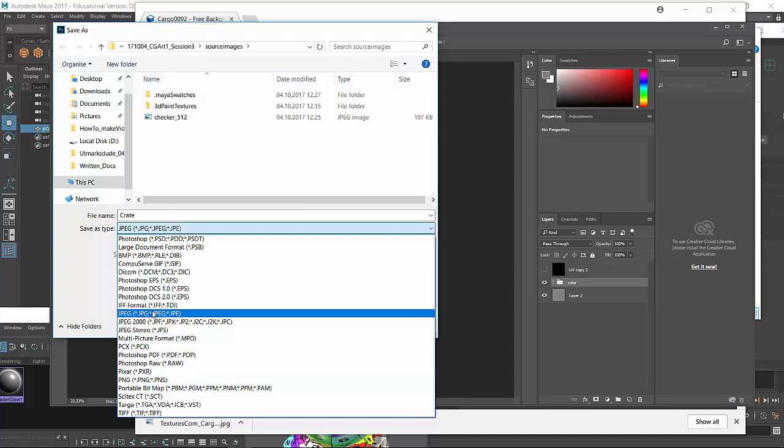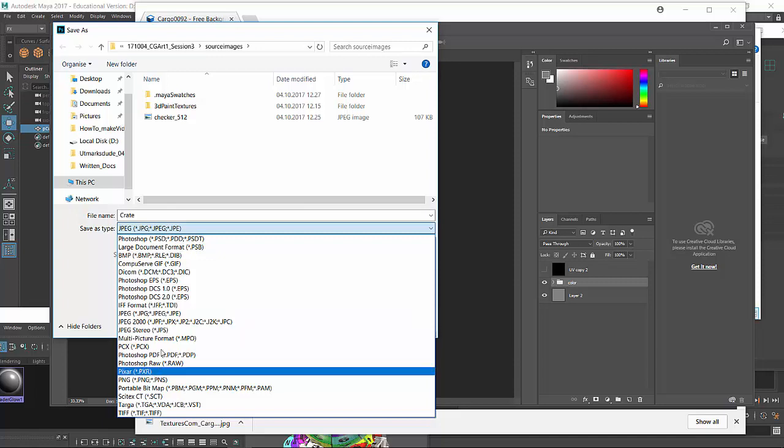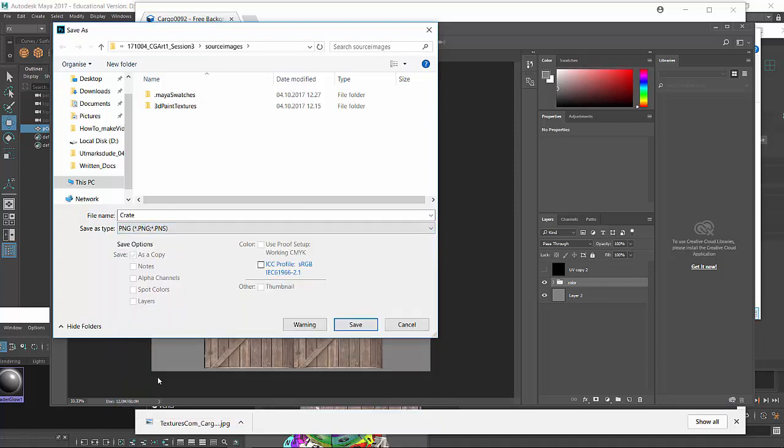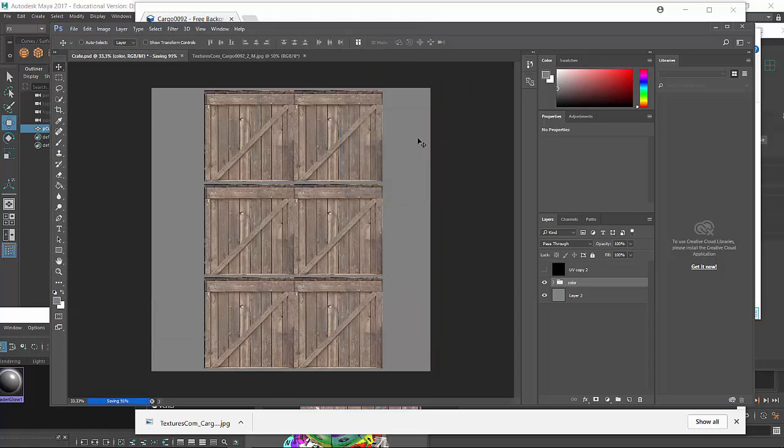A GIF? Let's try a GIF. No. All right, no, PNG, more modern. But create underscore color. So for the naming convention of all the image files, we'll just add an underscore and define what type of file it is. So this is the color map, underscore color. And save, and OK.